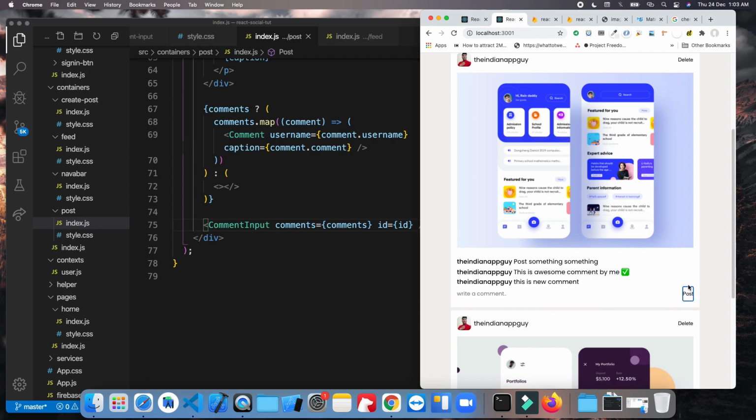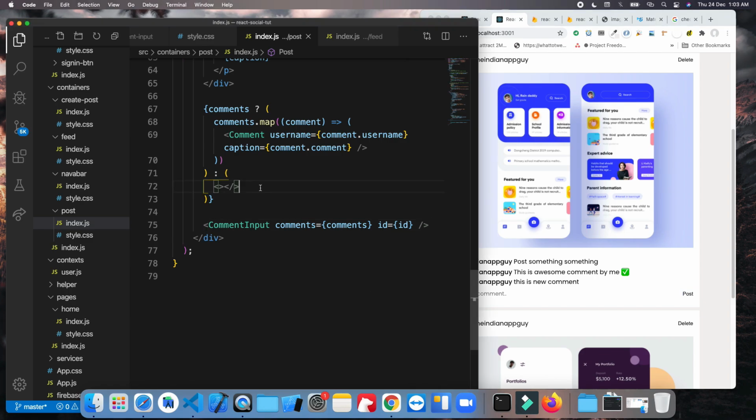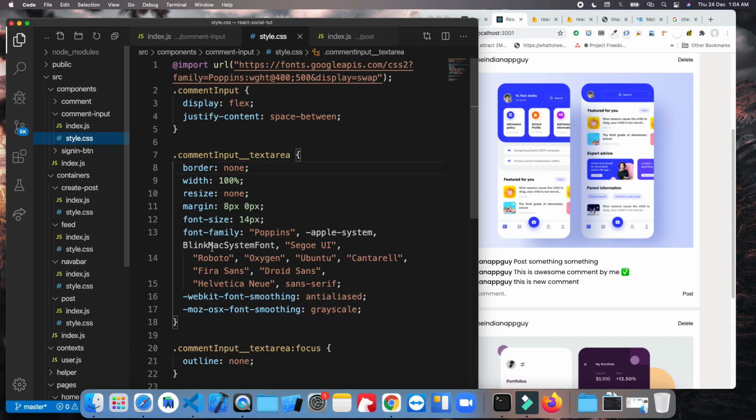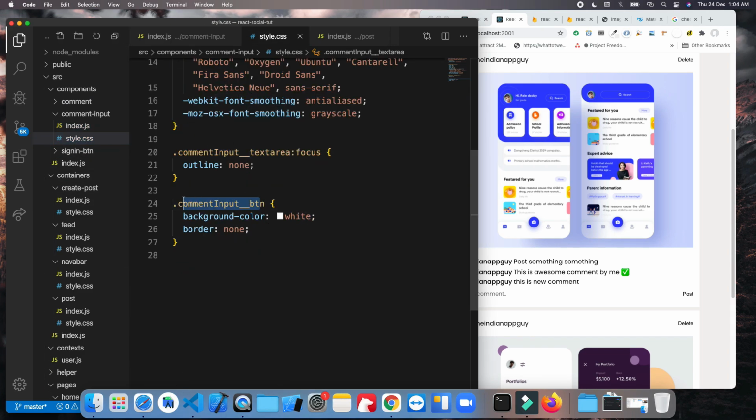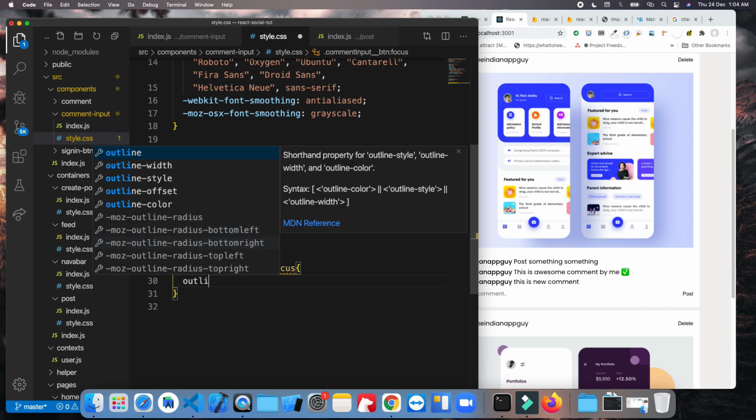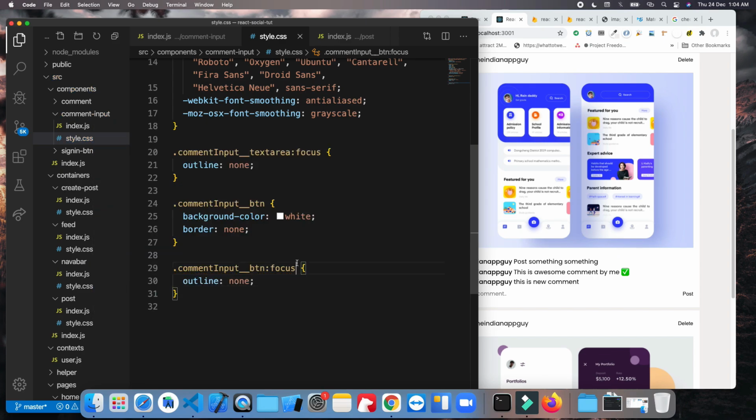This border outline does not look good, so I'm just going to quickly get rid of this. So comment input, if I go on to the button, I did edit this. No, I added that to the text area. So let me just add that to focus, and I will say outline to be none. Okay, now that is fine.